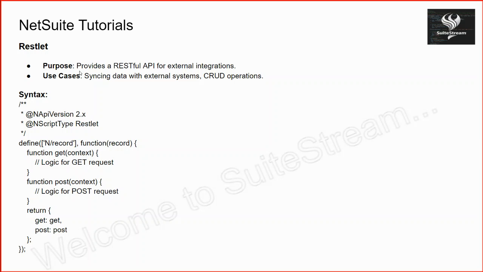For example, there is another application, and we need to exchange data from one system to another. In that application we are using some invoices, and we need to pull those invoices into NetSuite. So we can use the RESTlet to automate that. Whenever we create a transaction in that application, at the same time it will be reflected in NetSuite.